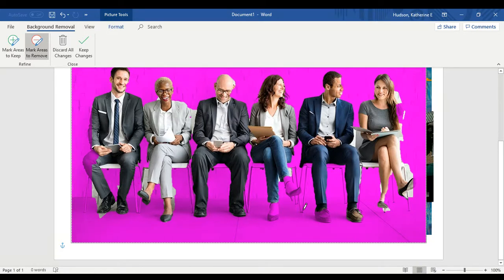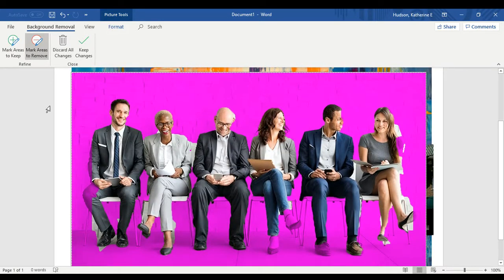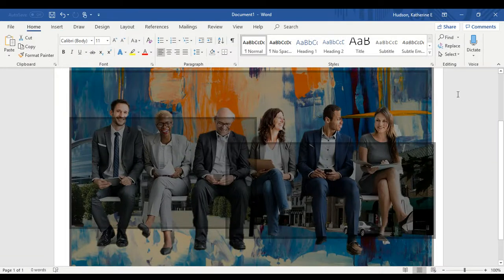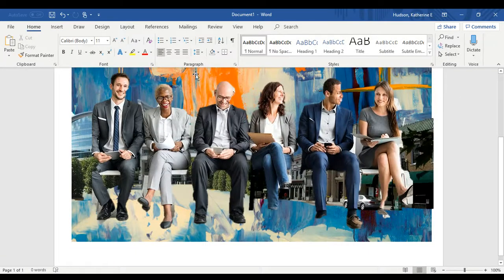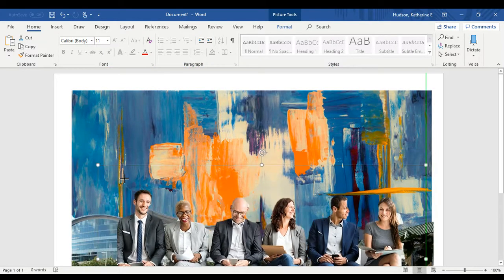All right, so then we got rid of most of it, the background. I'm going to click over here. Oops, okay. All right, so there's my people. They're a lot bigger than I need though. So I'm going to make it smaller.